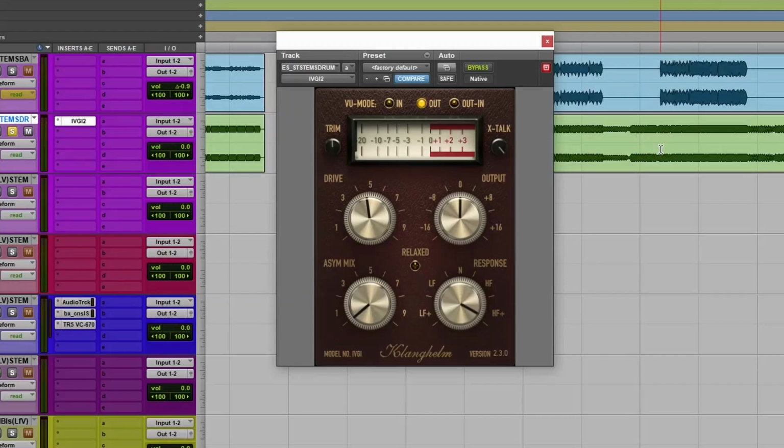So guys, do check out this plugin. As you saw, it's a simple classic plugin that gives warmth to your track. Do download it and let me know what you think.